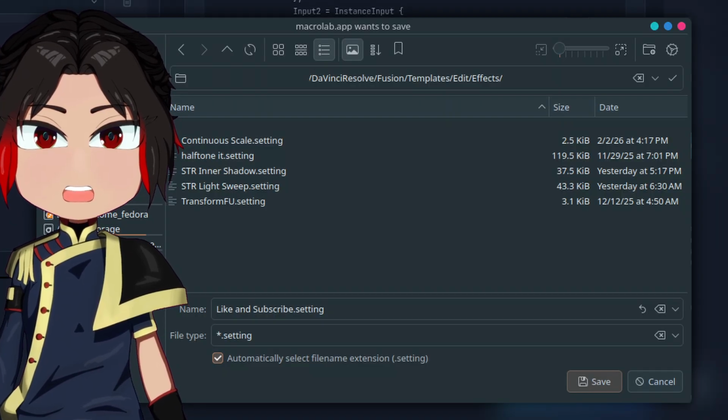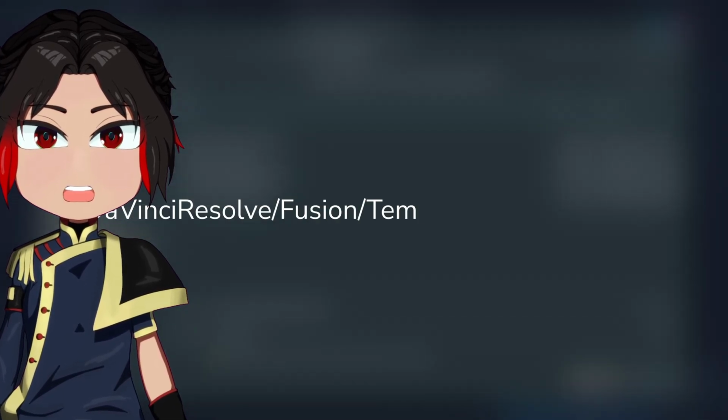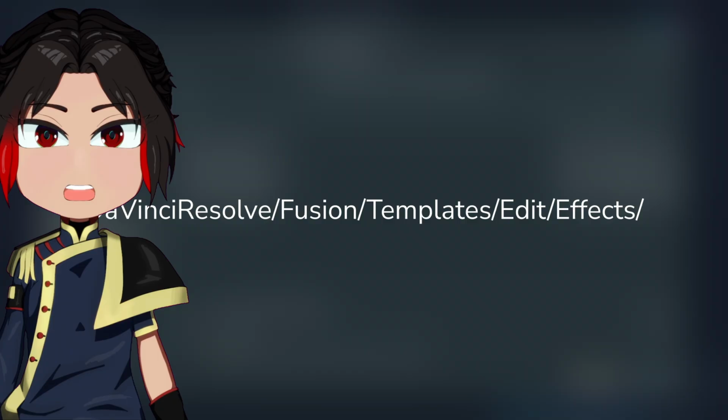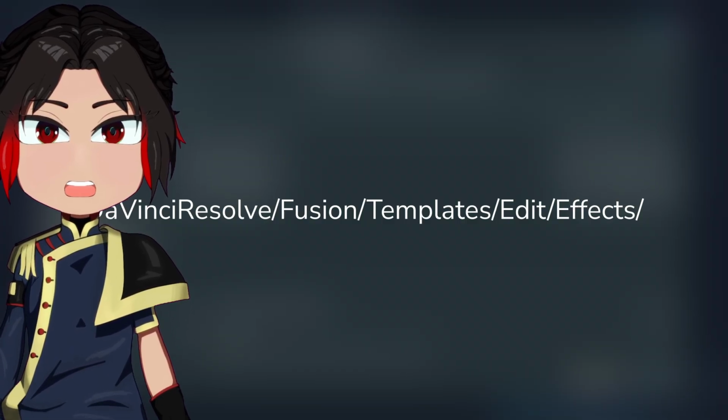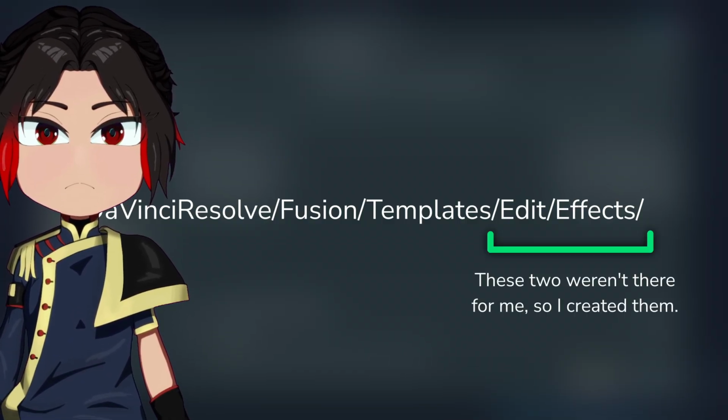If you want this macro to also show up in your edit page, you can save a copy inside Fusion, Templates, Edit, then Effects. Create the respective folders if they don't exist.